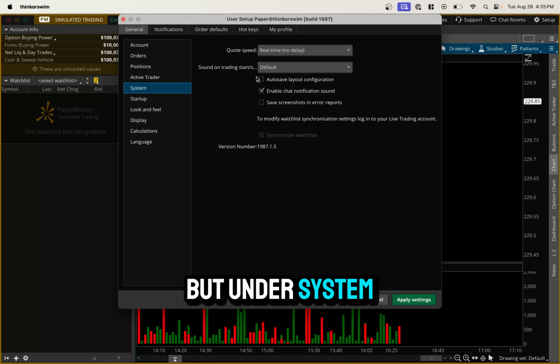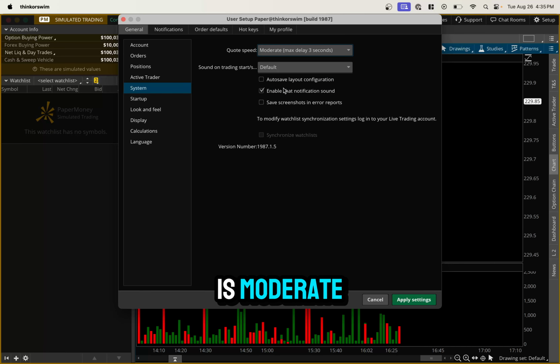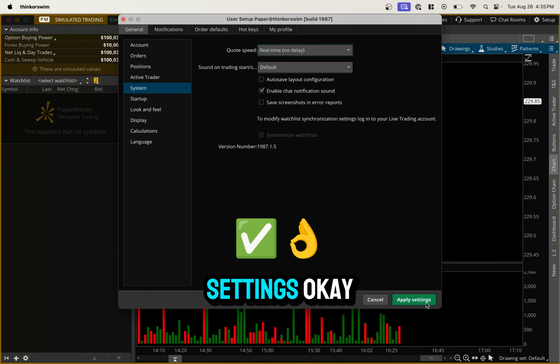First of all, I leave account, orders, positions, active trader alone. But under system, under quote speed, normally the default is moderate, which means there's going to be a 3-second lag every time you use Thinkorswim. So you need to definitely change that to real time and make sure you apply those settings.